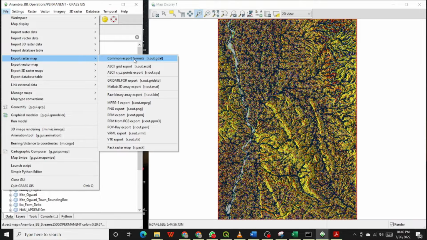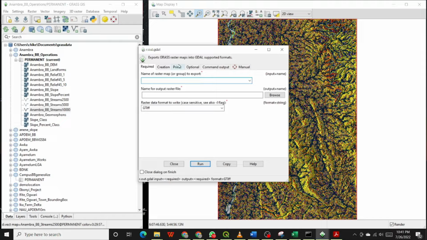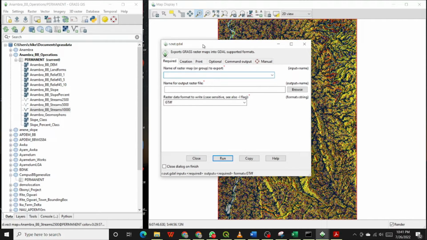Common export format is basically supported by the GDAL database. You have r.out.gdal. This format can be opened in any GIS application, whether it's QGIS, ArcGIS, ERDAS Imagine. All of these GIS software can open any map stored in this common export format. So you click on that. It brings up a pop-up window that enables you to export the data.